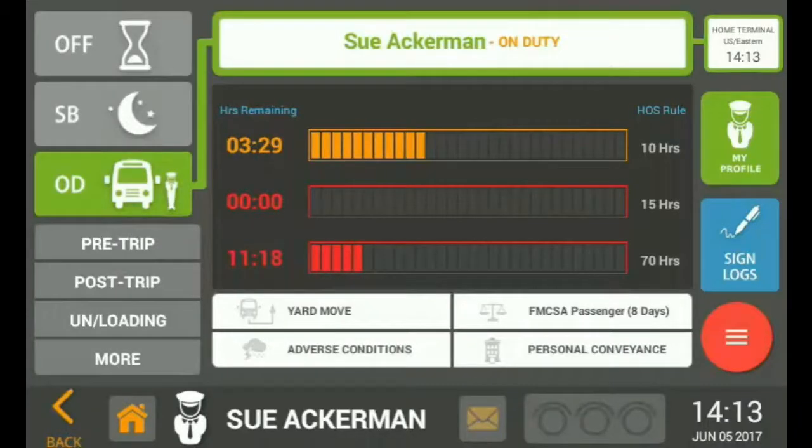How to add a new event to your log. The system does not allow drivers to add a duty event to their log if they are currently in driving status. So you first have to change your status. Secondly, the system will not allow drivers to ever reduce electronically recorded driving time.